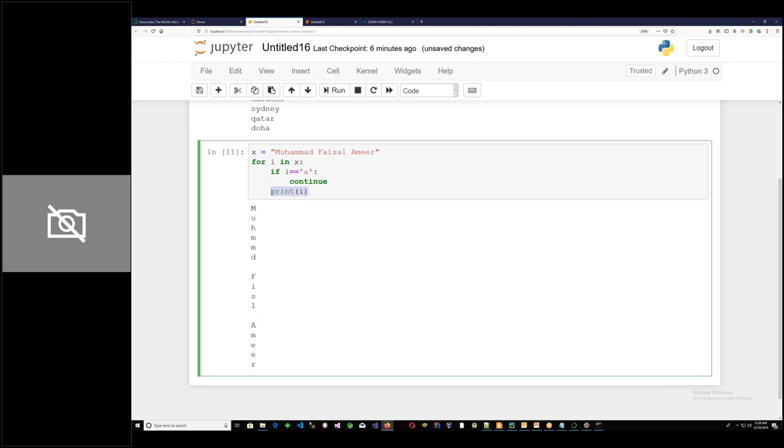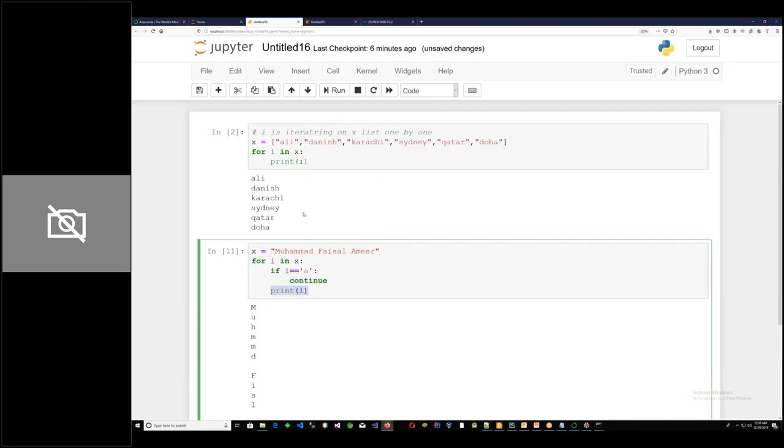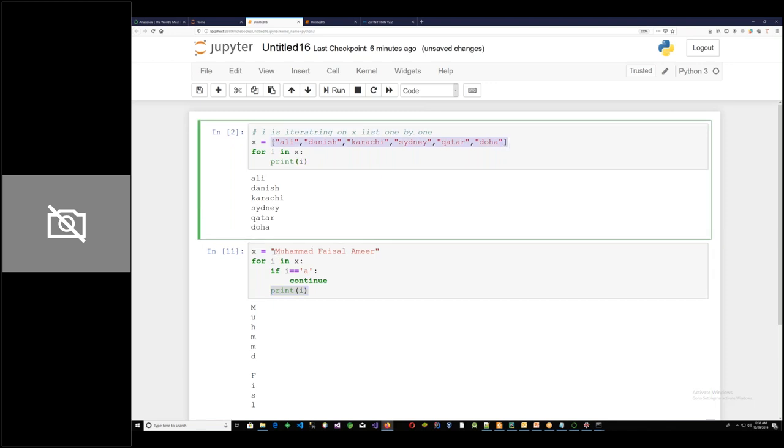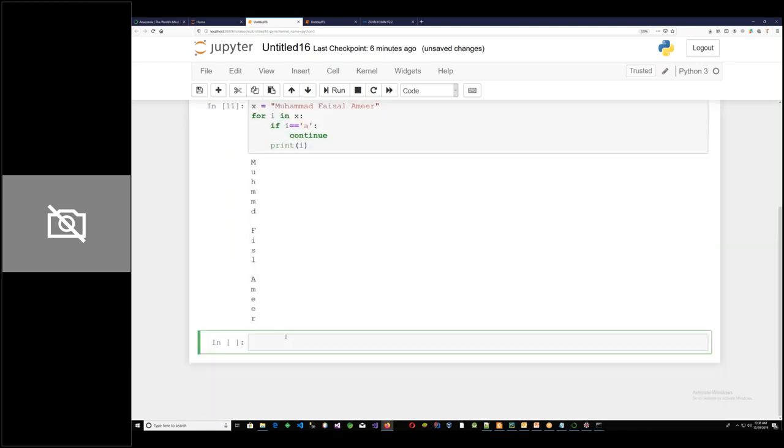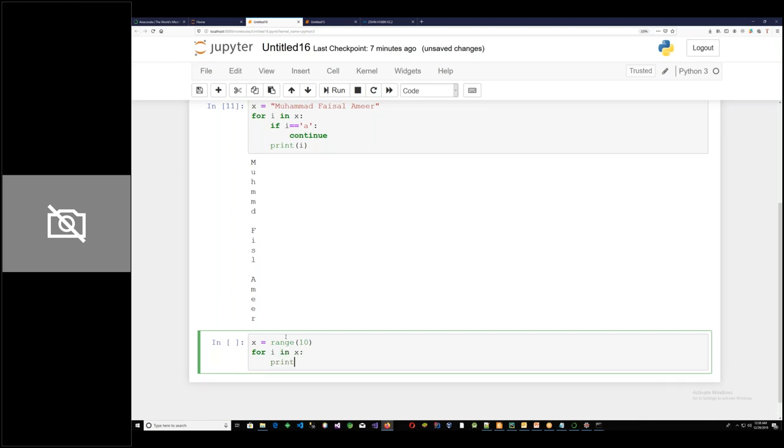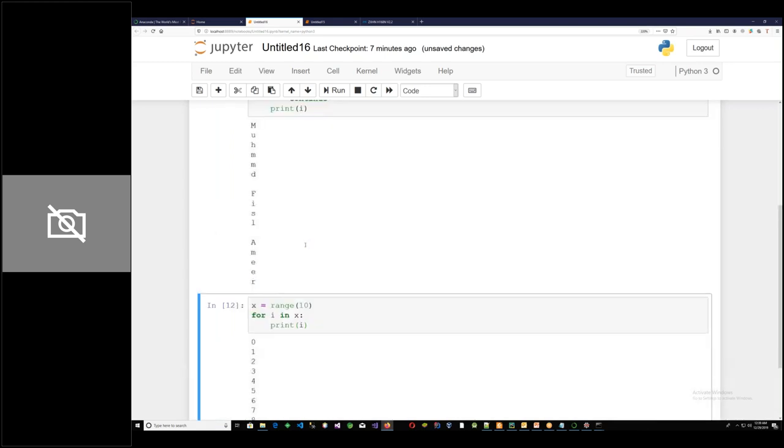Okay. So that means we have understood the loops in three ways: in the list way, in the simple character string way, and in the range way, right? In the range way, remember, X is range of 10, and for I in X, print of I. Now we have three structures of the loop.